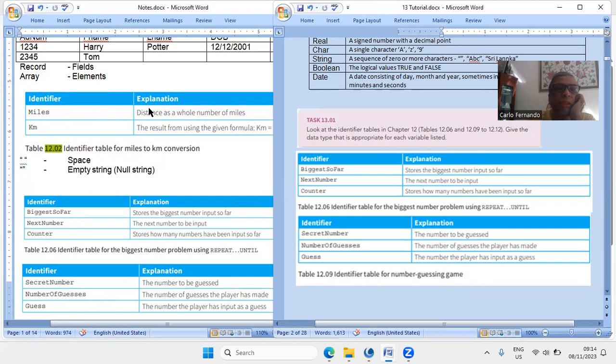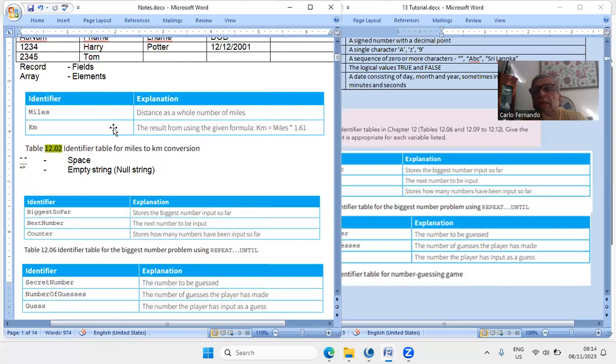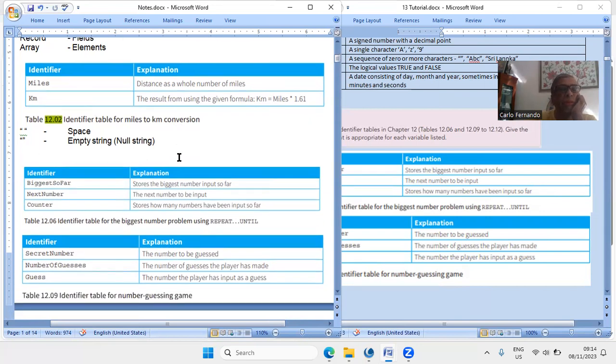Miles could be integer. Integer, it's a number of miles. If you remember, the question was to input the number of miles, convert it to kilometers and output. So this kilometer is the result from using the given formula, but this has to be real. Kilometer you can't make an integer because there is a formula to convert. You might get decimals, so you have to give a real for that.